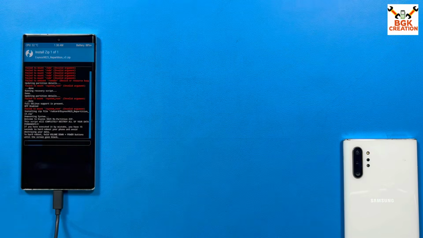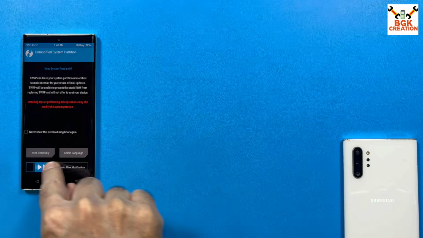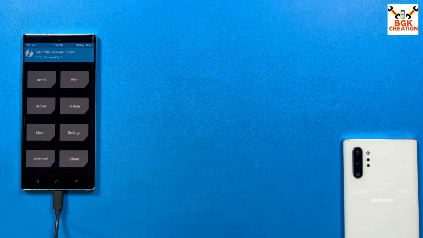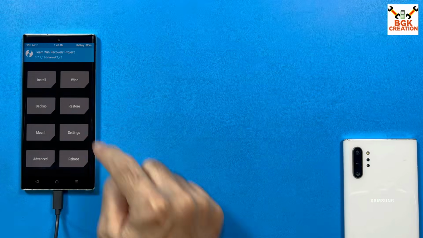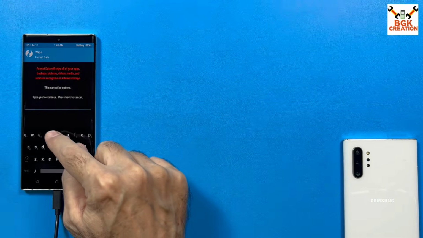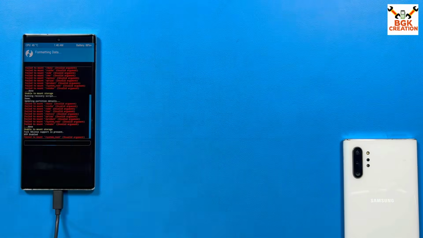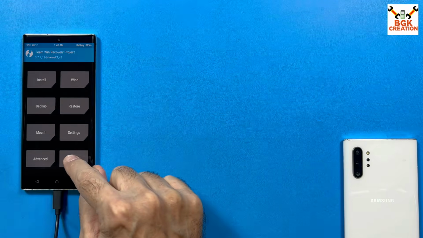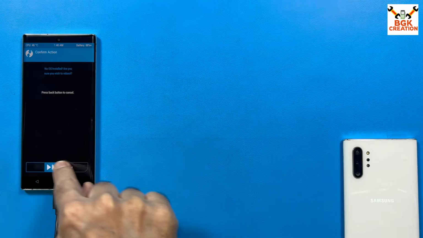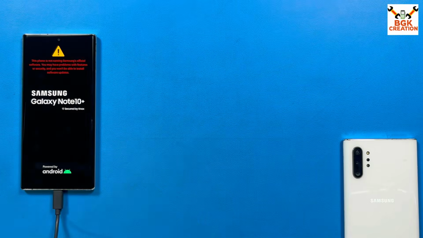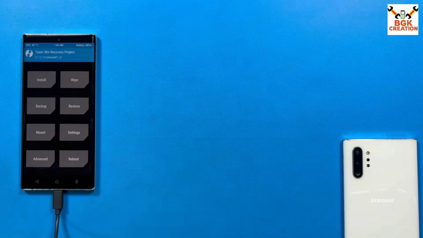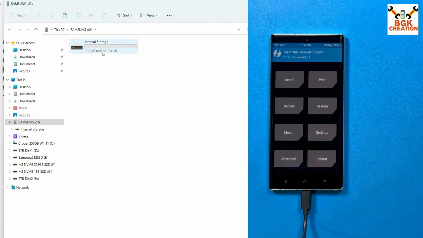Just wait for it. Swipe to allow modifications, then format the partition after flashing the repartition file. Tap wipe, tap format data, type YES, tap here. Then go back to the main screen, tap reboot, tap recovery. Swipe to reboot, doesn't matter. Swipe to allow modifications. Once again, internal storage will pop up on the computer screen.